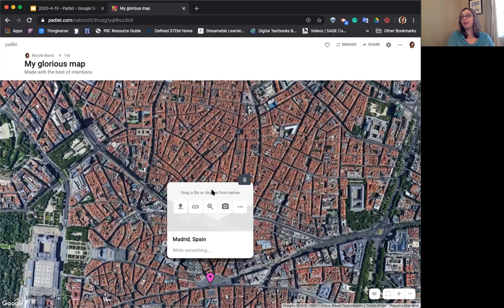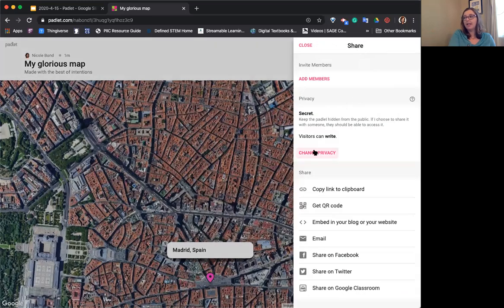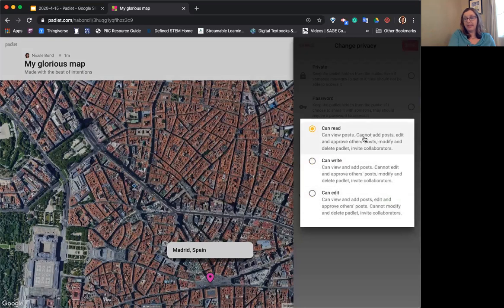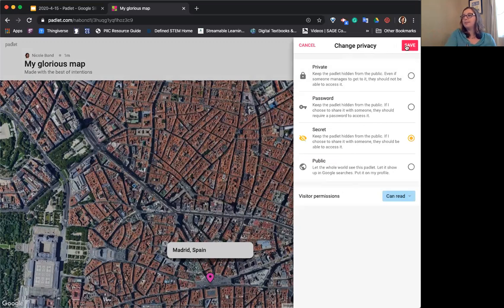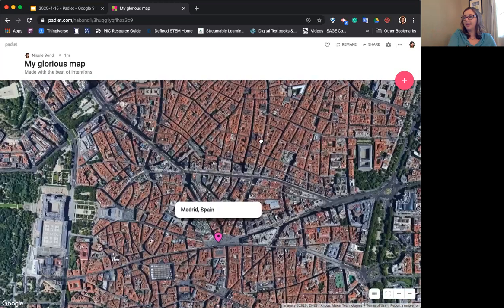So that when I share it with them, I might choose to share it not as can write, but so that they can read it, because I don't want them writing in it. I just want them using it as an experience. So that's an option as well. This is kind of what the map looks like.